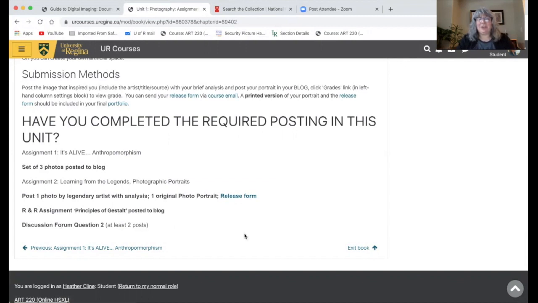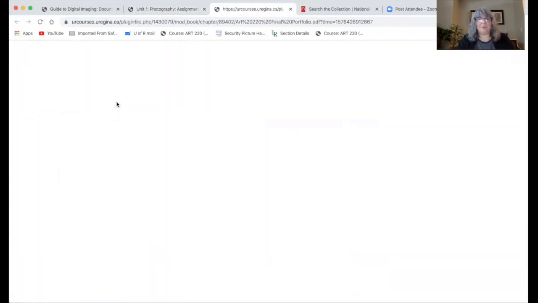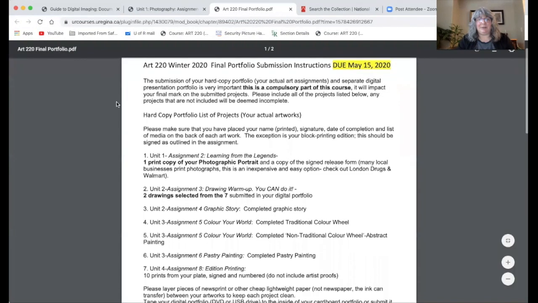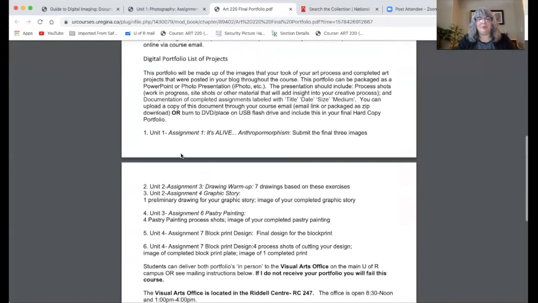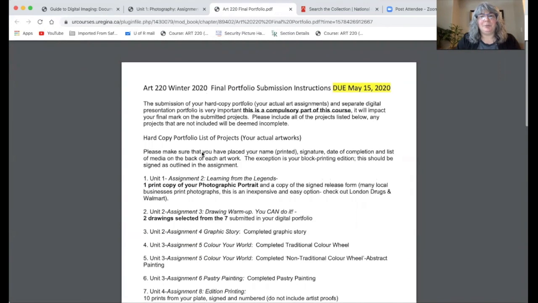Something that's smart to check at some point in each unit is how this impacts your final portfolio. So again, there's a link to your final portfolio at the end of the assignment. Note that you will have to print a copy of your photo portrait. The others you don't have to. You're just going to include what you put into the blog in your digital portfolio. But you are going to print out your photo portrait.